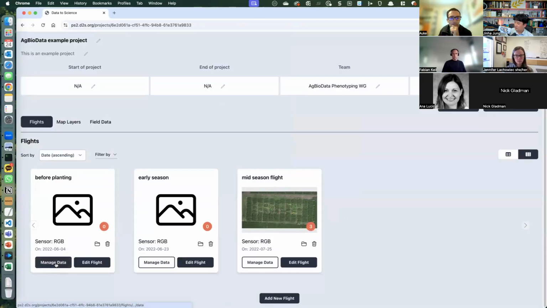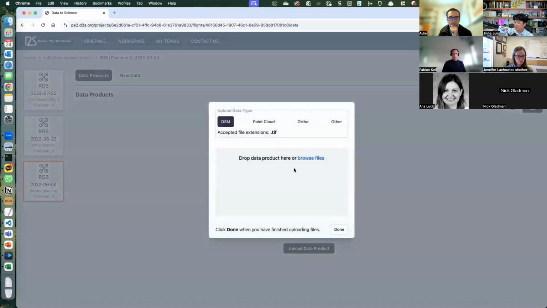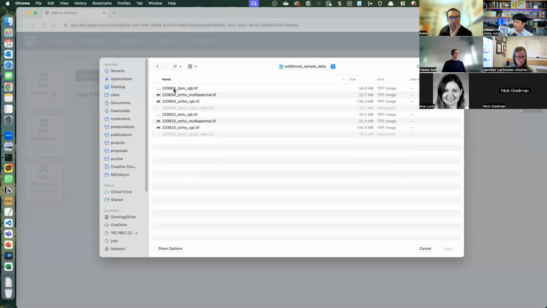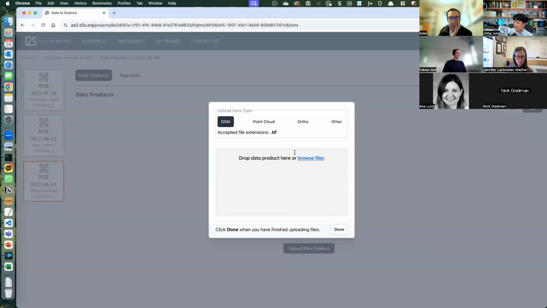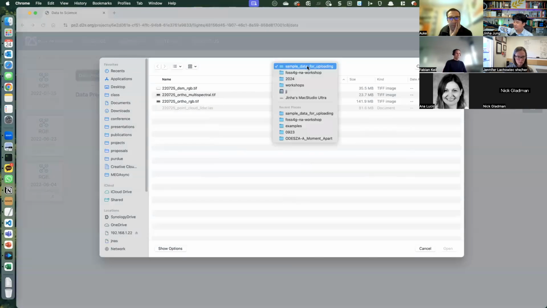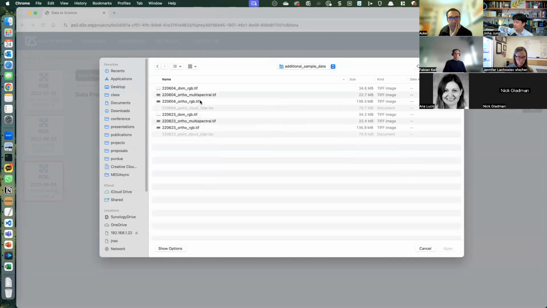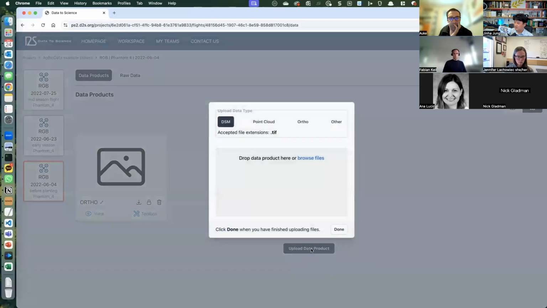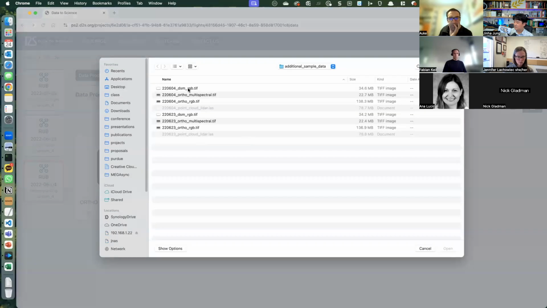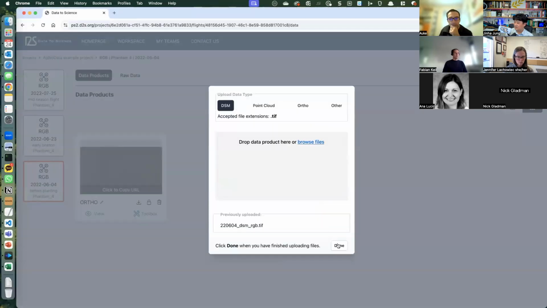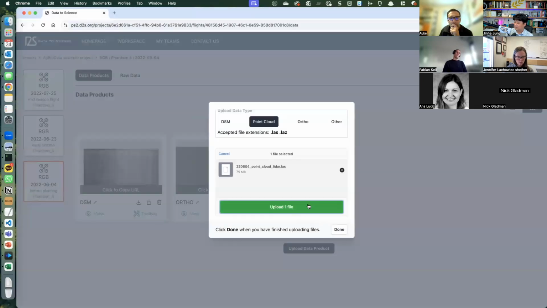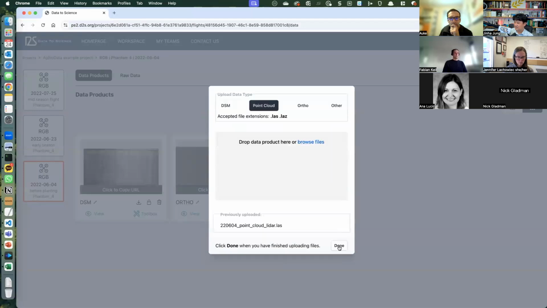So going into before planting, we can just do the same: upload the data product. I'm going to go to additional sample data. And what am I choosing here? I'm choosing, let's go here, additional sample, June 4th in IGB, upload the file. Done. DSM, I'm uploading this file here. Done. I'm going to also upload the point cloud of the earlier one. I'm going to speed up the process.